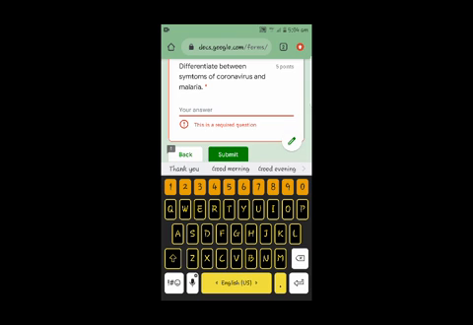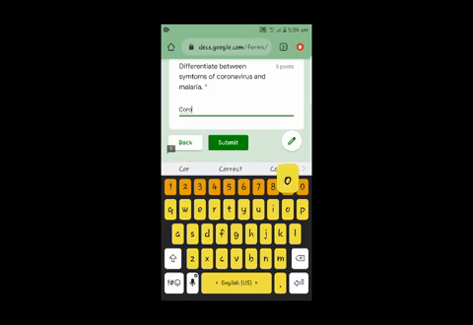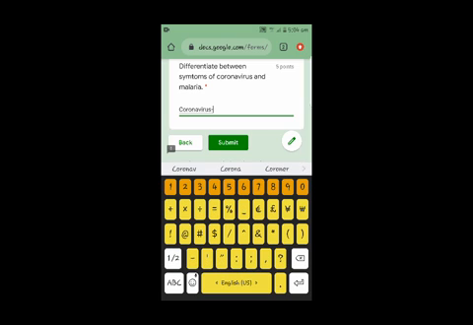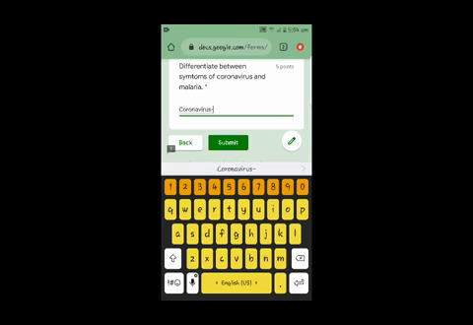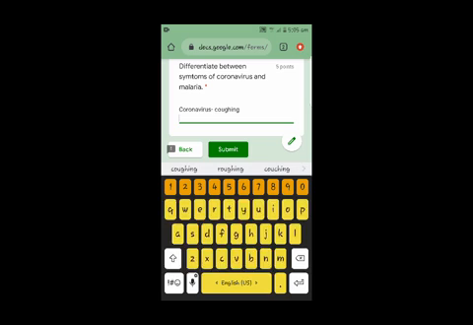Differentiate between symptoms of coronavirus and malaria. Coronavirus, students can say, okay, coughing, then you can come down and say malaria, okay, no coughing.